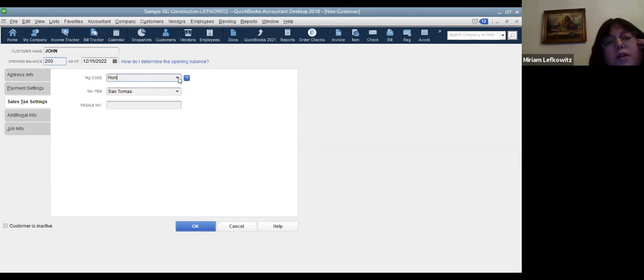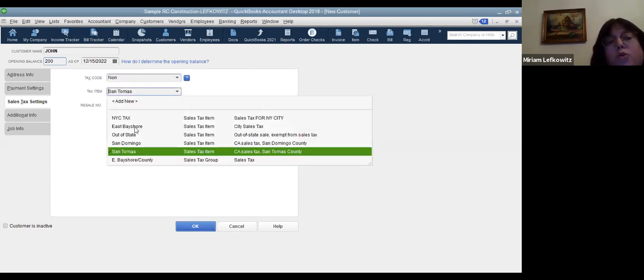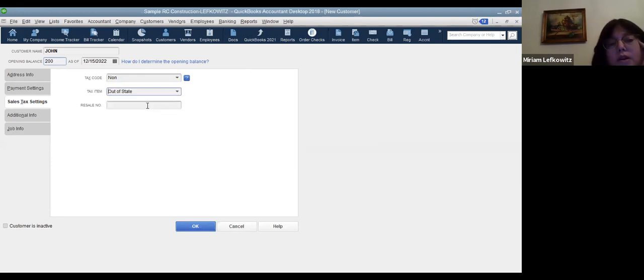So first you're doing non-taxable. Then, to make sure that it's going to be right, also select out of state and obtain the resale number that I was talking about. So that's how you do it for a customer that is not going to be charged sales tax. Okay, so that's their resale number or tax exempt number you're going to put here.